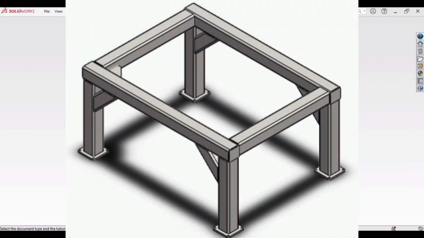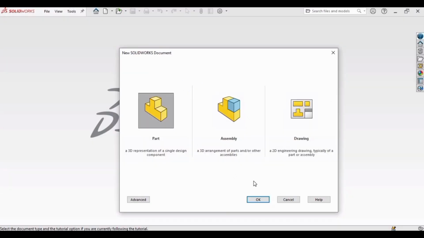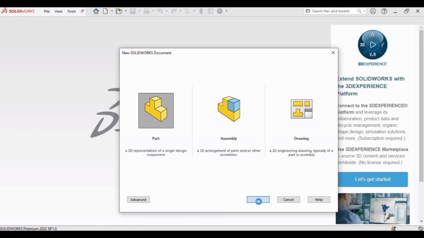Welcome to this video in which we will be making this structure using Weldments in SolidWorks. You can find its diagram and necessary dimension in the description. Let's start. First of all, select part and click OK.